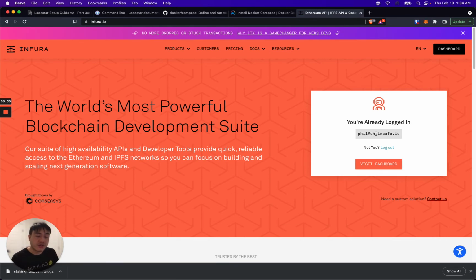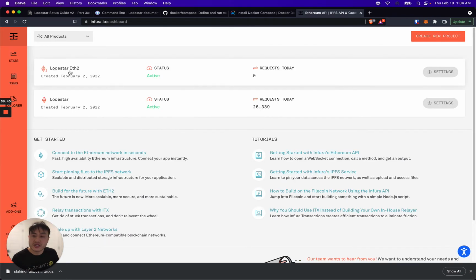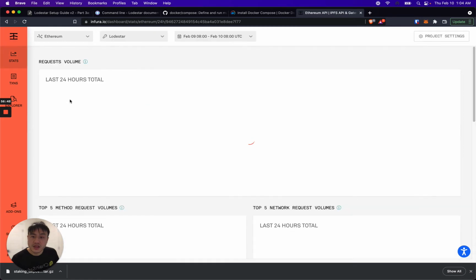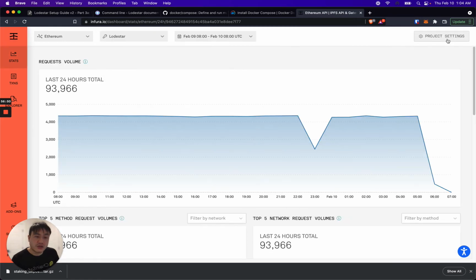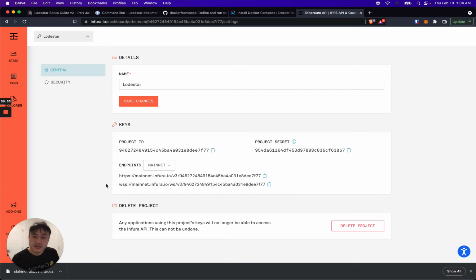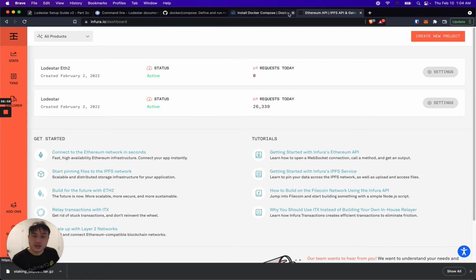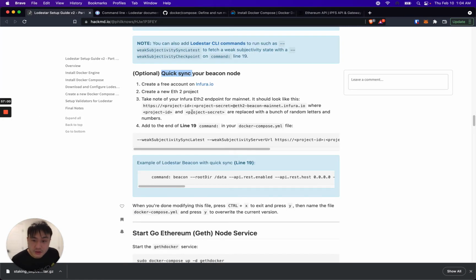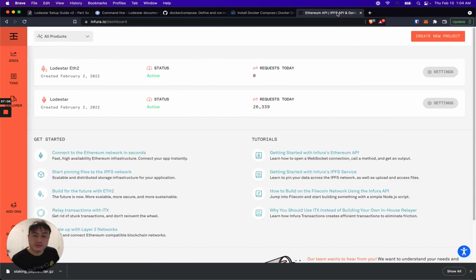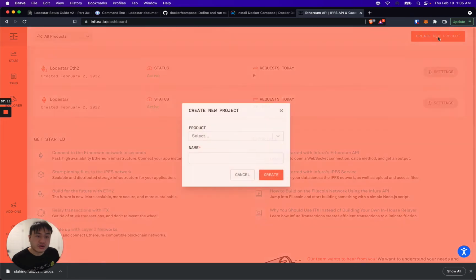Okay, so I've already signed up and I have a dashboard or project set up already. To give you an example, I would need a weak subjectivity checkpoint, so I will go under project settings. Nope, this is the ETH1. We will need to go to the Infura ETH2 endpoint for Prater. So why don't we actually just create a new one here as an example.